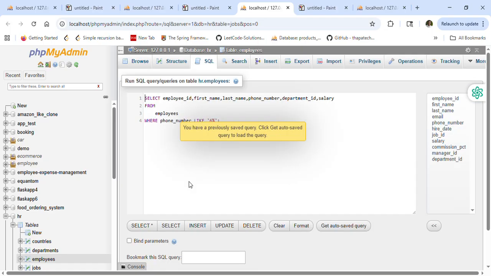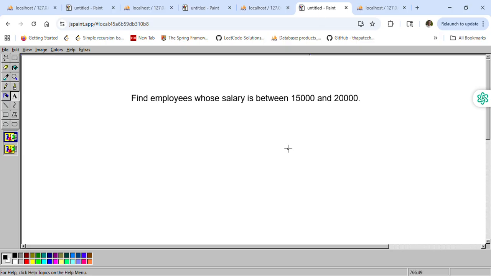Now the last question for today. This is the last question. Find employees whose salary is between 15,000 and 20,000. So it should be between these two ranges. It's a kind of range query.